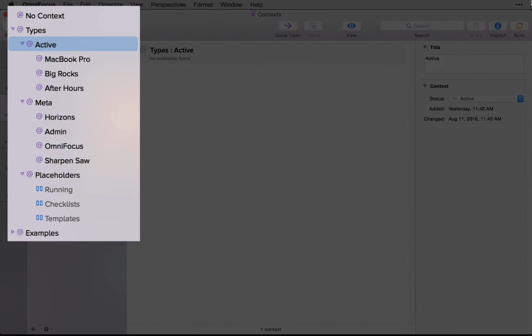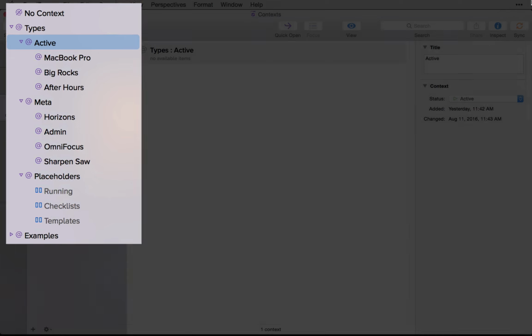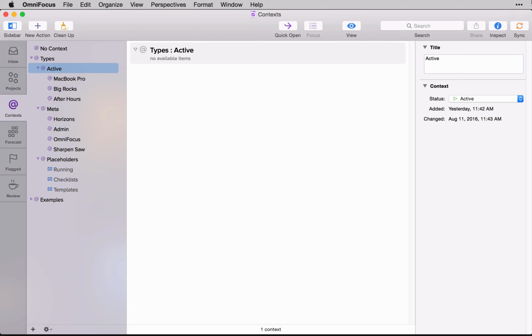Now, ultimately, whenever you start to put all of these together, when you look at all of them, at the complete overall level, I end up with about 12 or 13 contexts in total. And that includes all of the active, the meta, and the placeholders collectively. And we'll get into what those specific ones are when we go through the examples in another video.